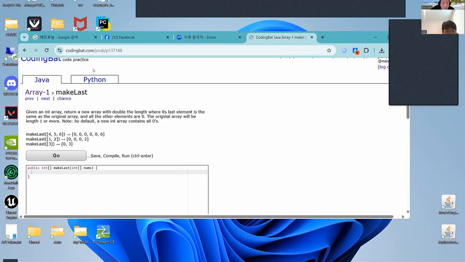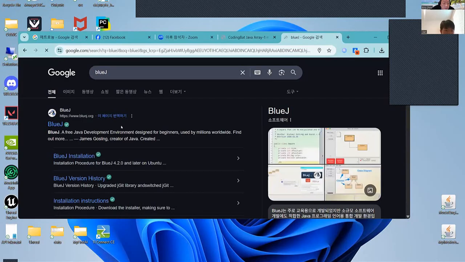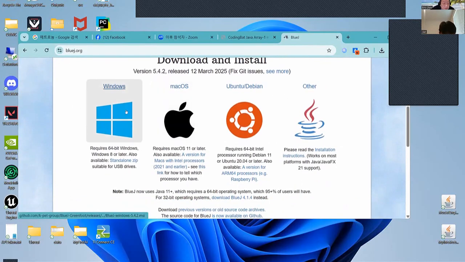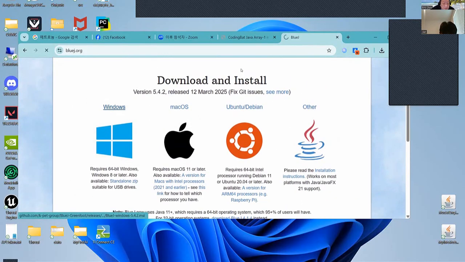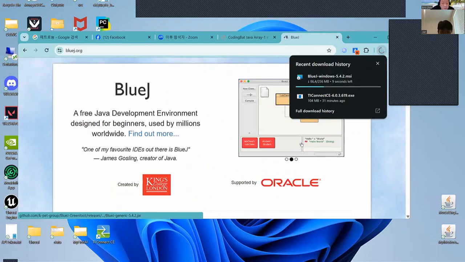So what I would suggest is, let's still install BlueJ. Is that okay? Let's still install BlueJ. If you are 100% ready, I don't need you to install that, but since you are not 100% ready, let's install it. Are you using Windows or Mac OS? I'm using Windows. Yeah, install the Windows version.